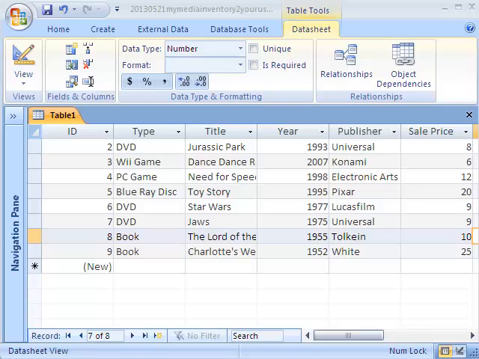I've added a few media items in here that I have at home. I added a PC game called Need for Speed, a Blu-ray disc called Toy Story, a DVD called Star Wars, a DVD called Jaws, and then 2 books called The Lord of the Rings and Charlotte's Web.